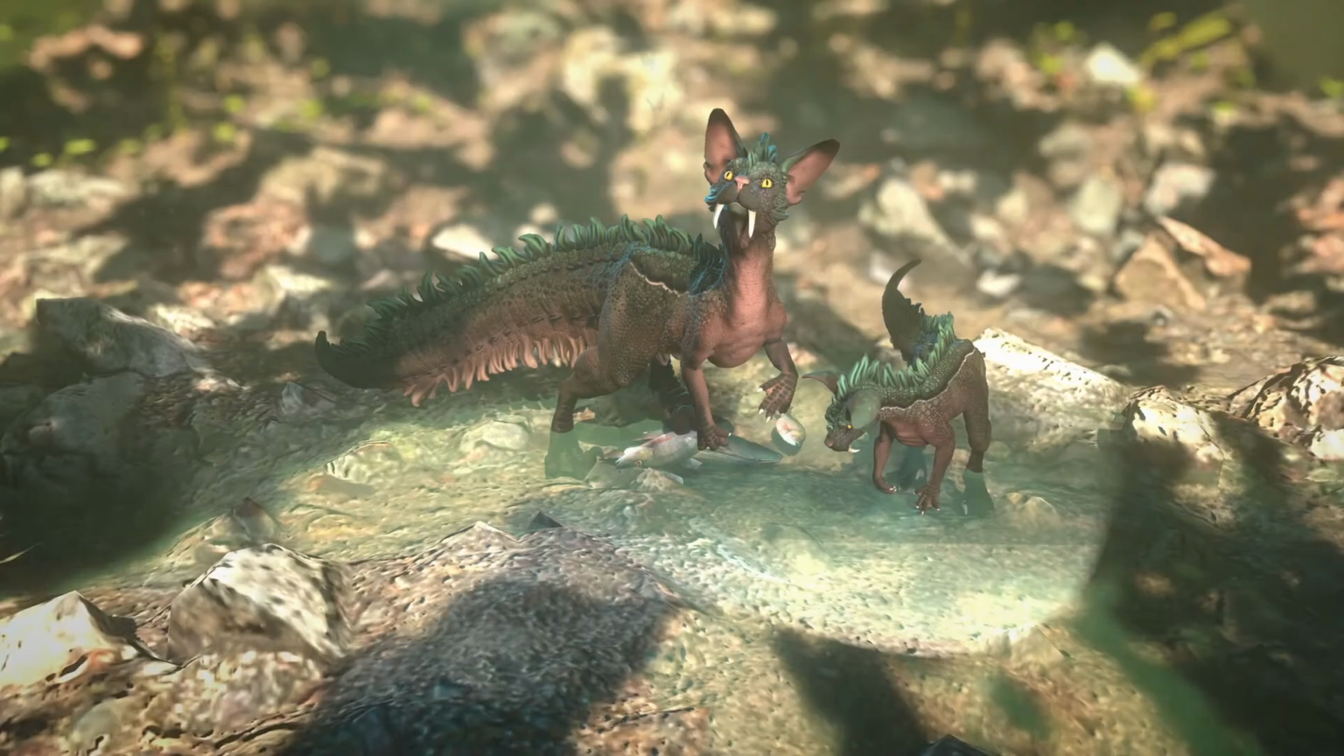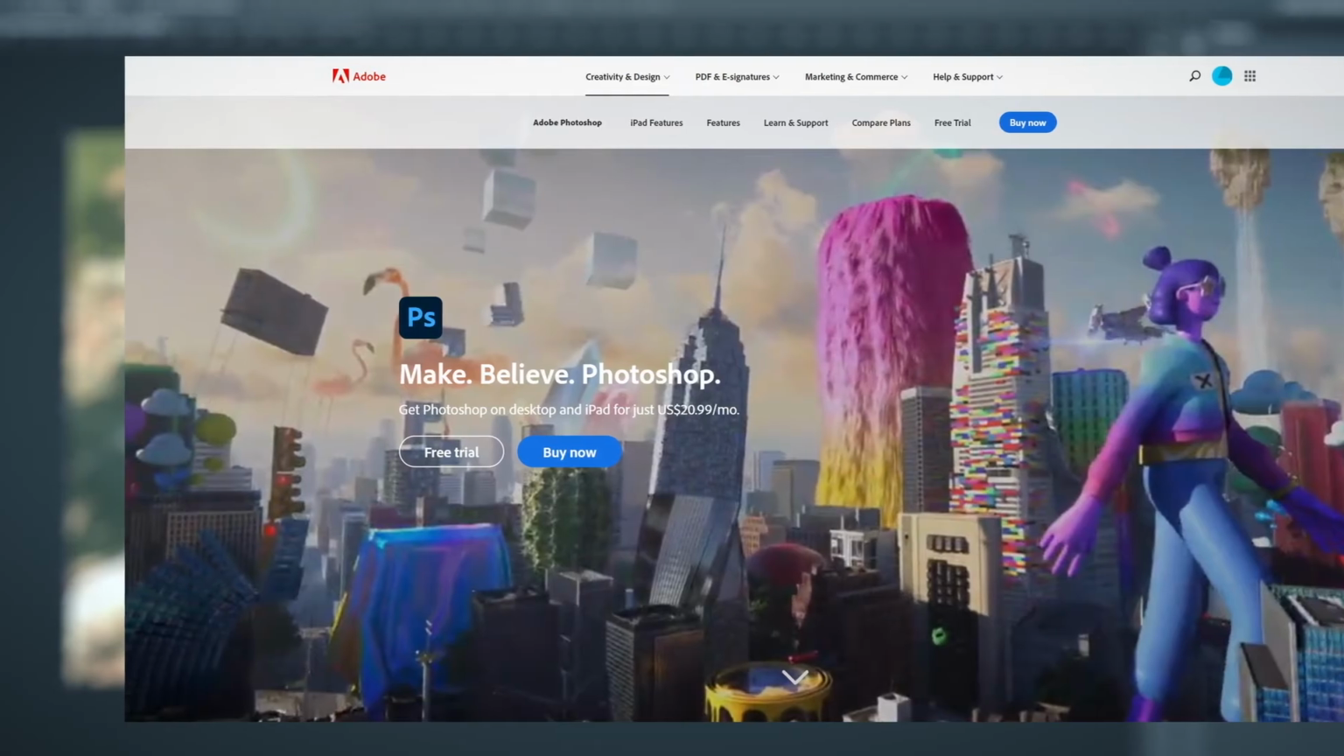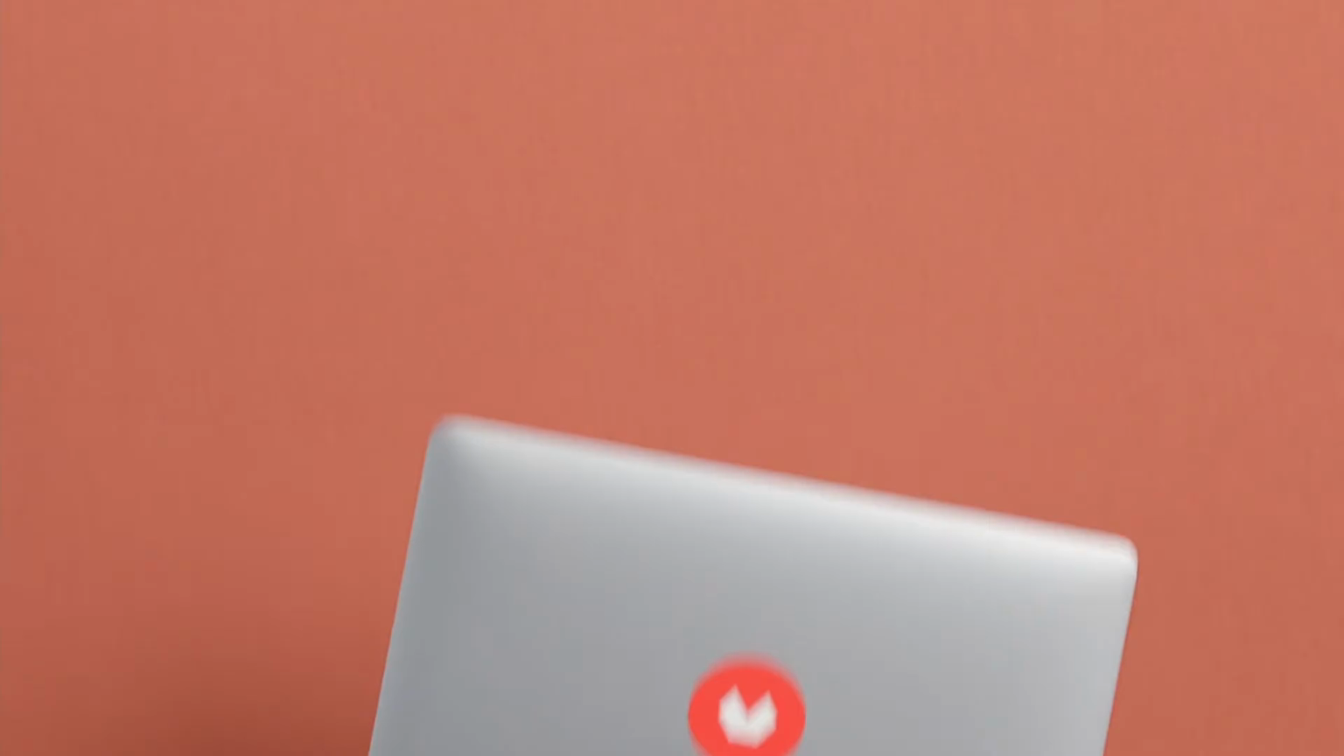To take this course, you will need Pixelogic ZBrush, Marmoset Toolbag, PureRef and Photoshop. Of course, you will also need a computer that can handle 3D rendering software and a graphic tablet.